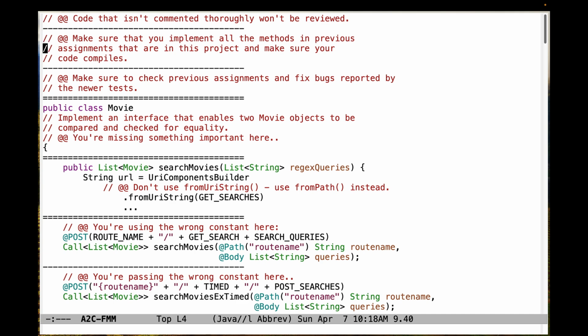Secondly, make sure you implement all the methods in previous assignments that are in the overall project in assignment 2C, and make sure your code compiles. A number of people's code didn't compile, so they didn't get a review. And then finally, make sure that you check your previous assignments and fix the bugs that are reported by the newer tests. We have some newer tests, as always, and some people haven't been fixing those things, so you're going to lose points if you don't fix that.